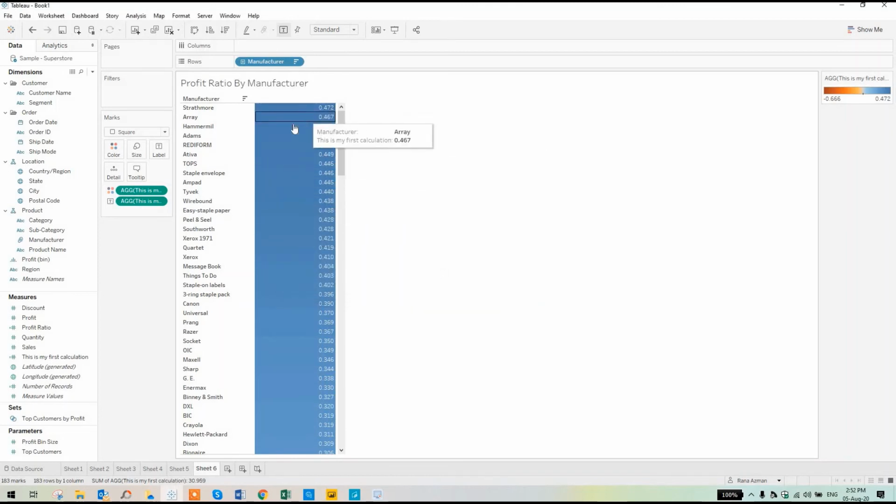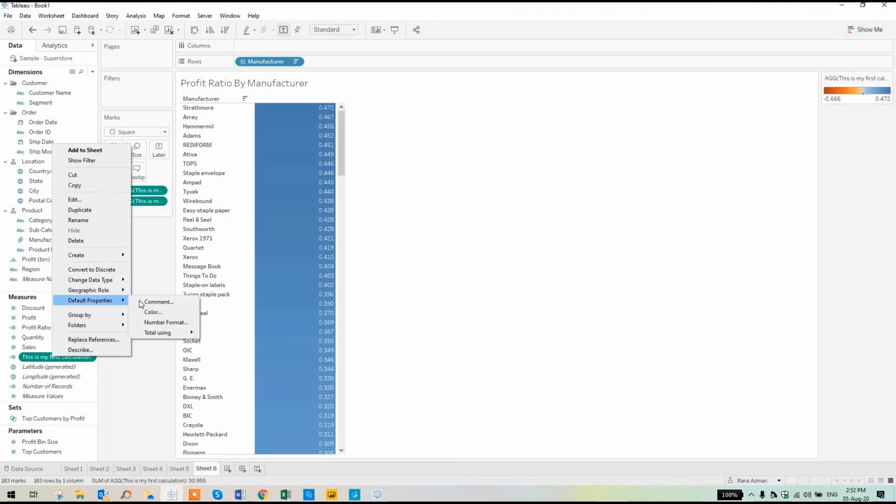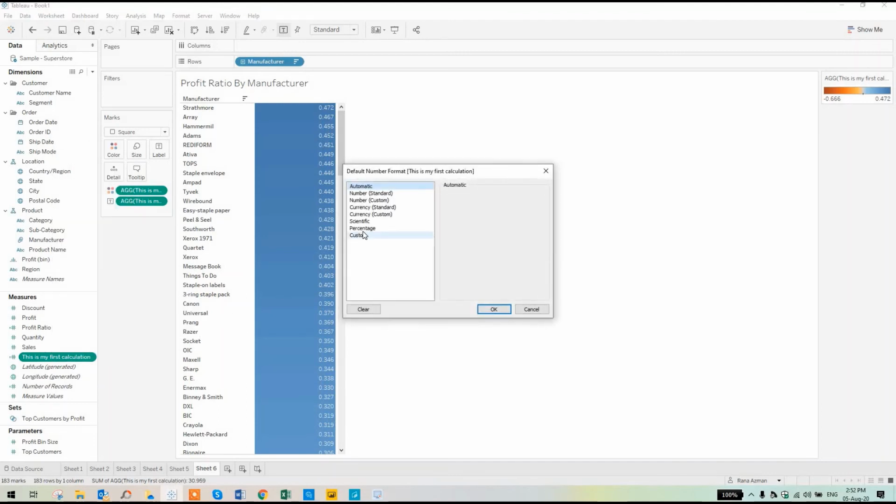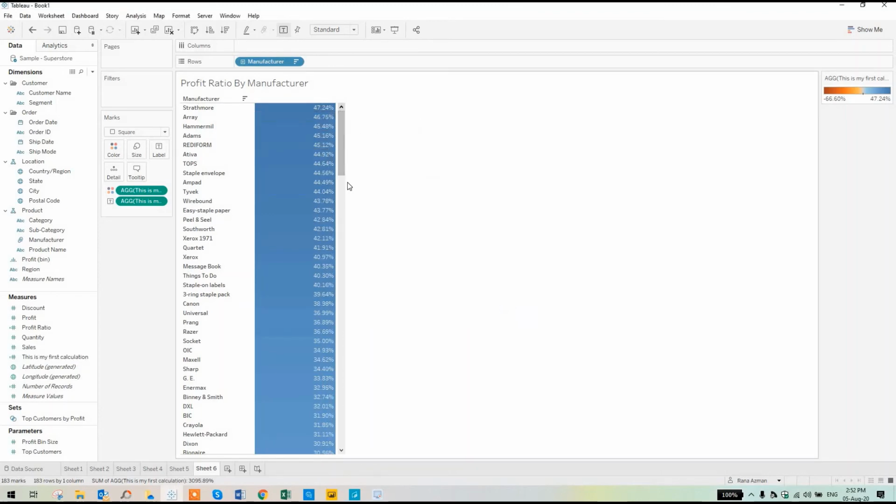Now we want to show it as a percentage, so we'll right click on that, click on default properties, number format, and click on percentage. As you can see, it's now converted to percentage. So these are the visualizations which have been created. Let's start with creating a dashboard.